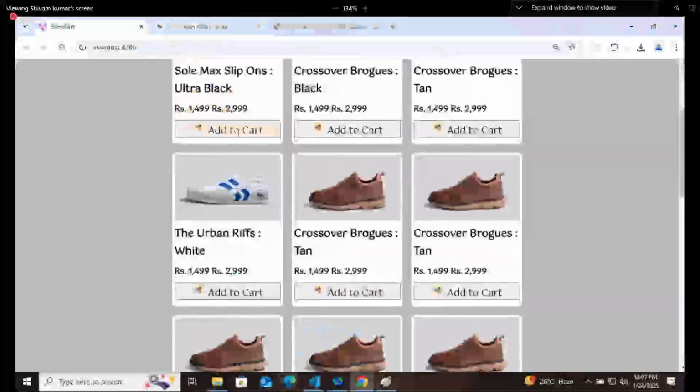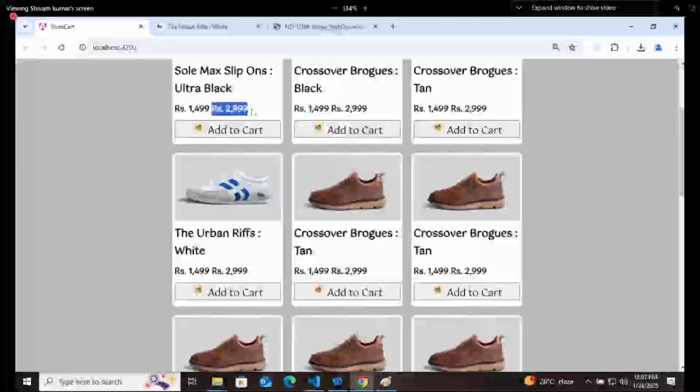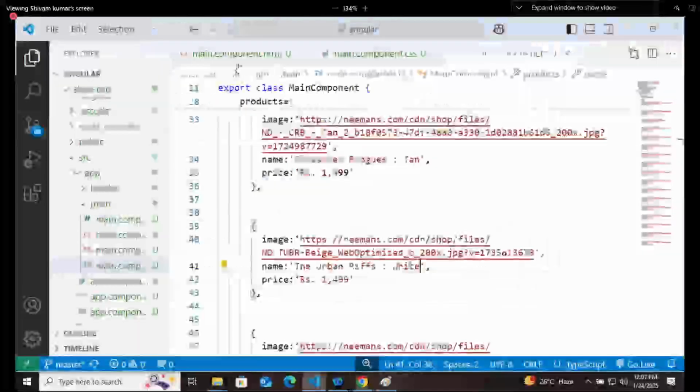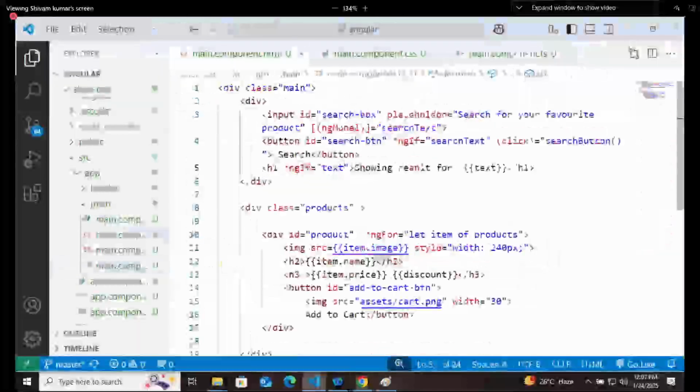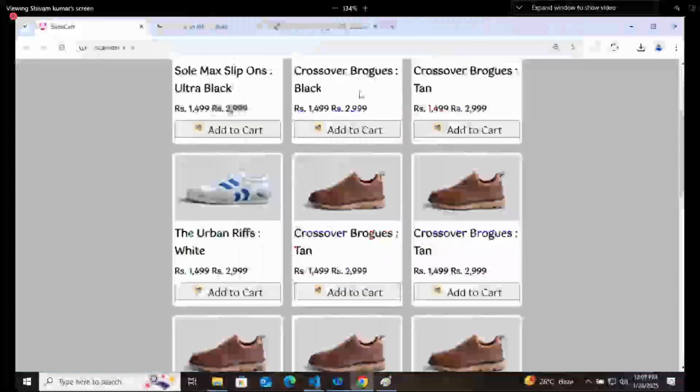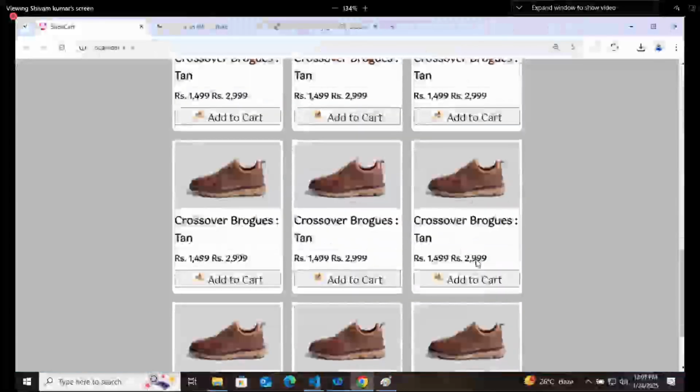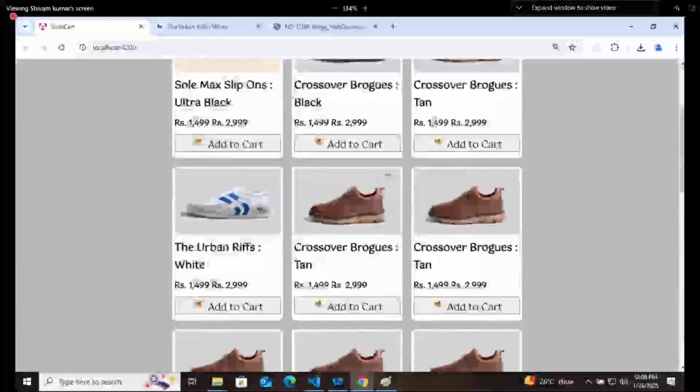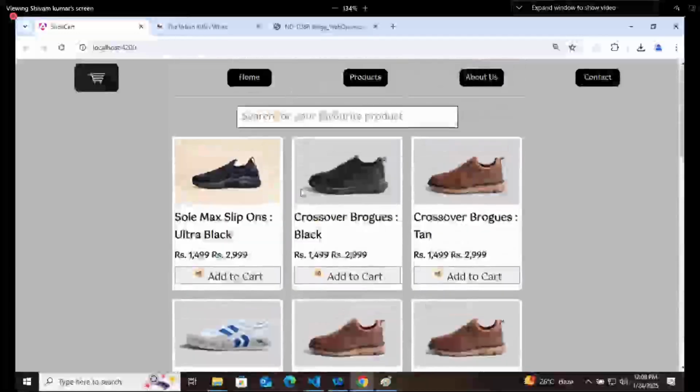The first thing you need to do is display a line-through text, which as of now we are not doing. Second, you need to write separate links and separate names for products. After this search product button, we should show a carousel. Do you know carousel?